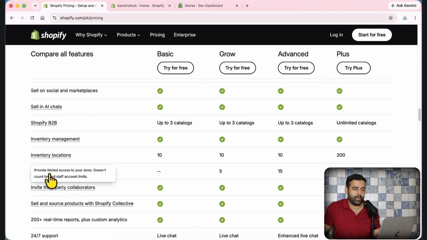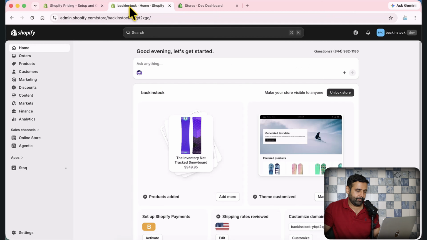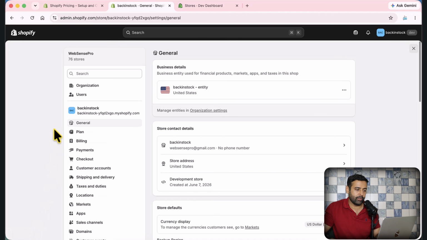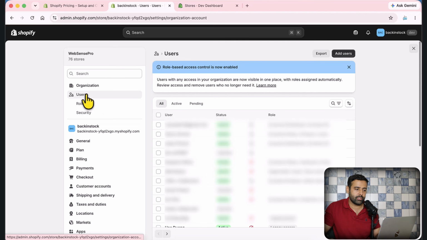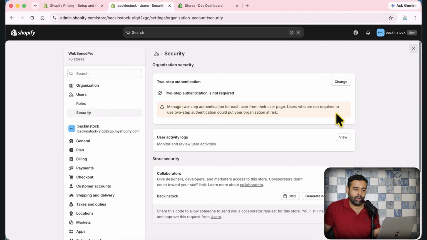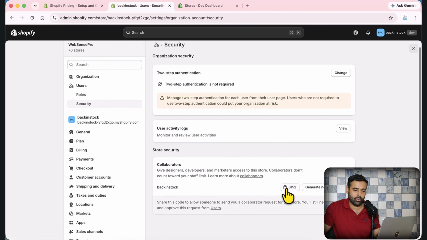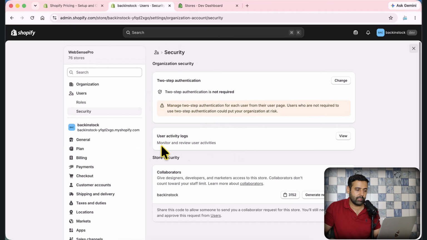So what you need to do is go to your Shopify backend, click on this bottom left settings icon, and when you click there, you will find an option called Users, and under Users you have this option of Security. Now all you need to do is just share this collaborator code, which in my case is 3152, and the store URL is this.